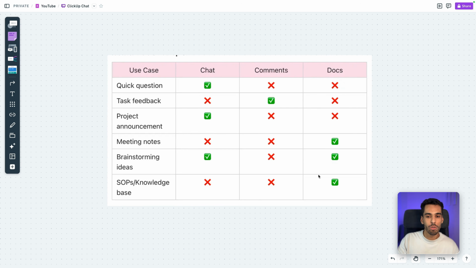You can obviously use the docs for SOPs, brainstorming, and notes, because ClickUp Note Taker is around. It makes even more sense to have your meeting notes in ClickUp Docs instead of tasks now. So just screenshot this, put it as an announcement in your chat, and tell everyone, keep following these rules. Please keep chatting only for quick questions, urgencies, or announcements, and keep using comments when it comes to operational tasks.